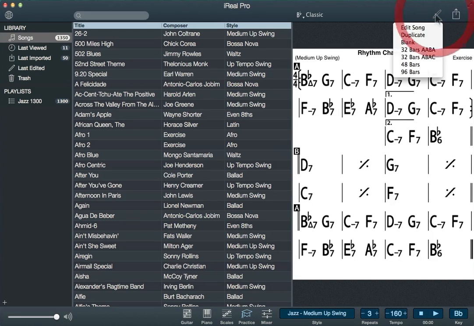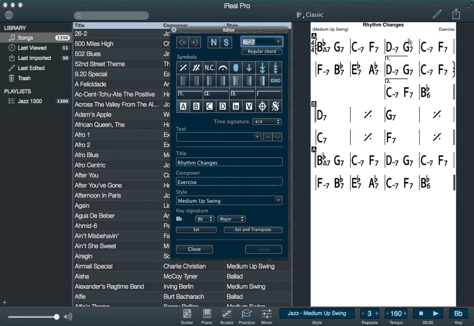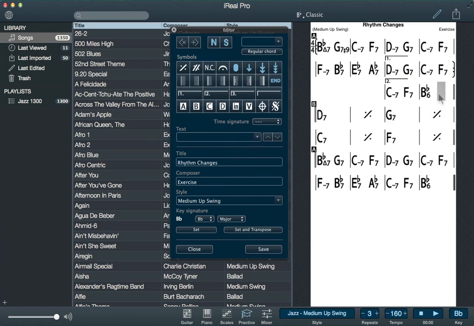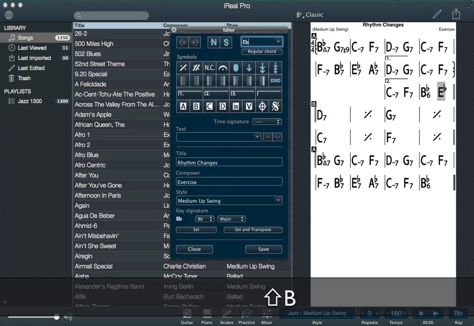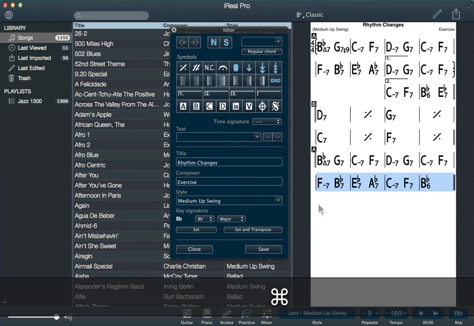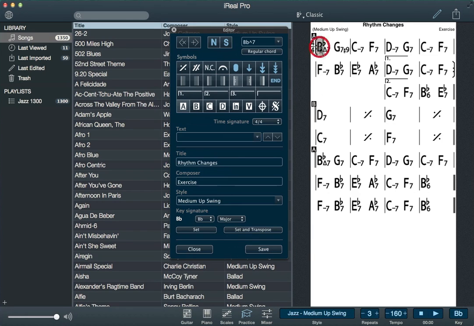Chord charts can be edited any way you want. Change a chord. Add a chord, copy and paste a group of measures. Change the time signature, and much more.